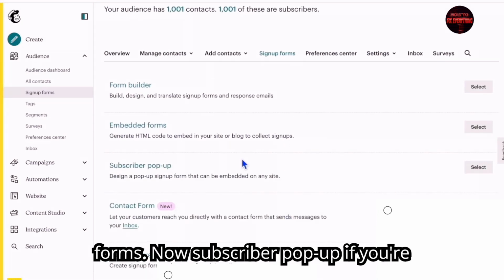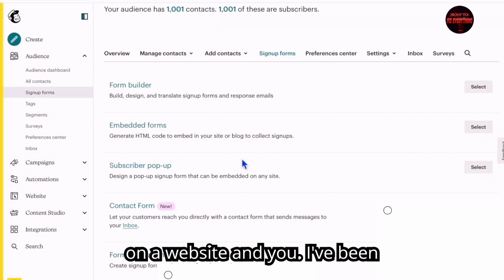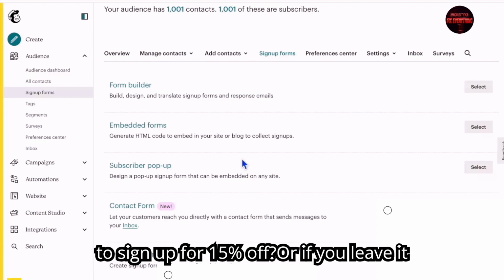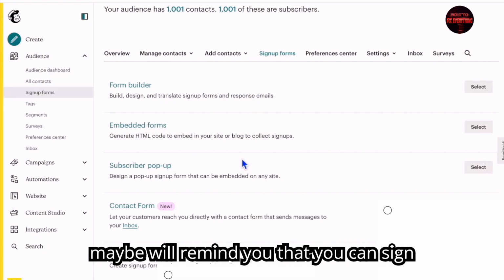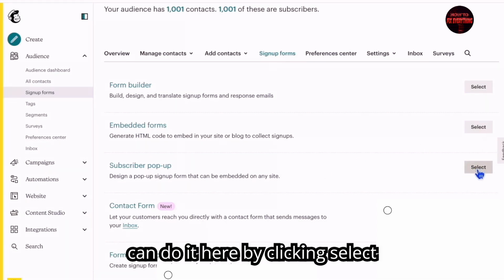Now, subscriber pop-up, if you're not sure what that is, if you've ever been on a website and you have been sitting on the homepage for a minute or two and it says welcome, would you like to sign up for 15% off? Or if you leave, it maybe will remind you that you can sign up for the newsletter. This is where we can do it here by clicking select.